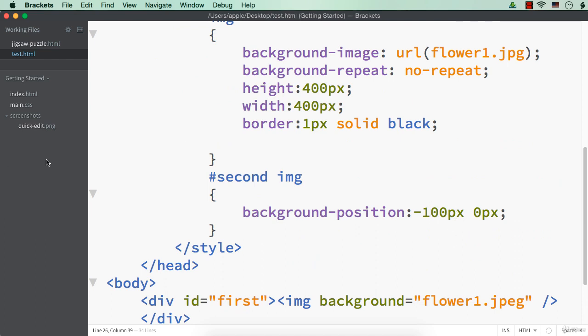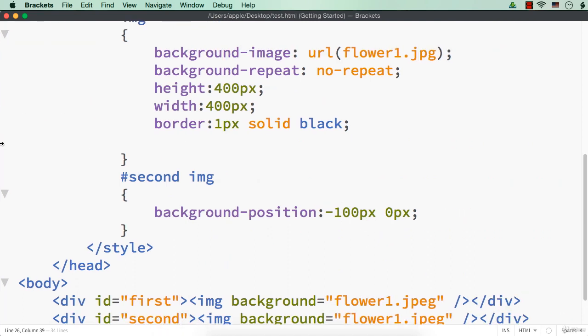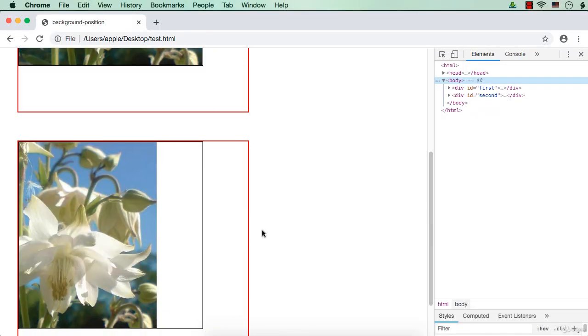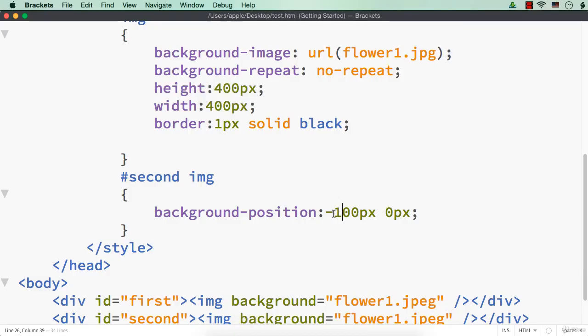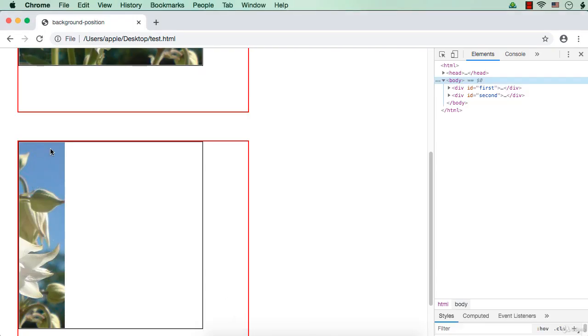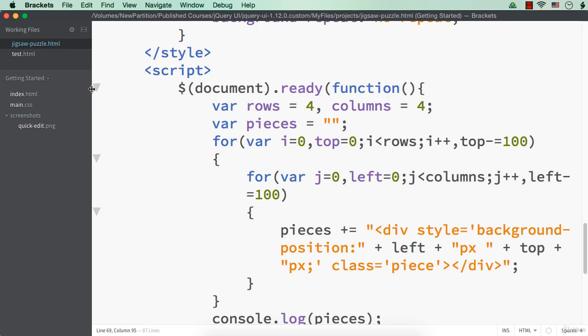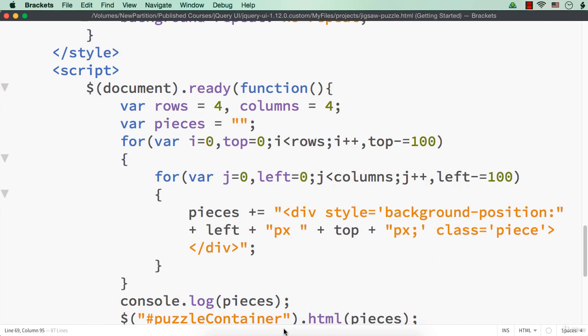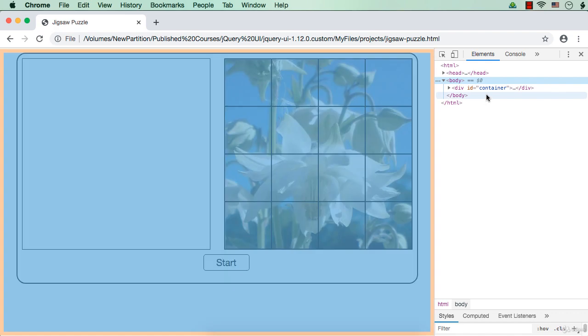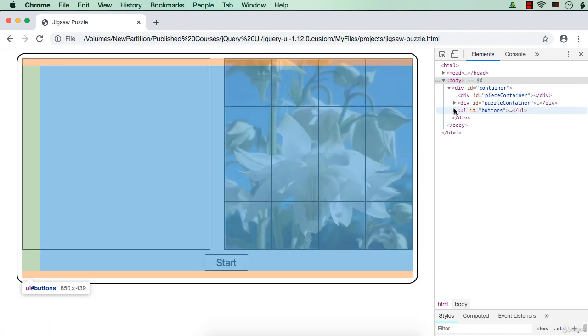When we set minus 100 0, the starting becomes this section, right? So that is what we need for the second div element. Suppose we change this to minus 200 0 or minus 300 0, then the last piece will be displayed. See, this is the last piece. So using the background position, we are actually decrementing the value by 100 so that the correct piece gets displayed in the exact position. That is what we have seen here.